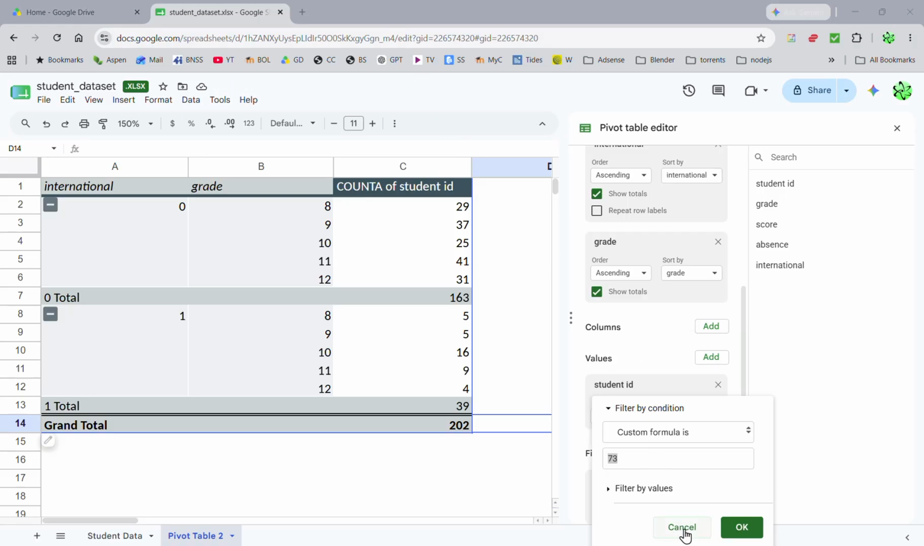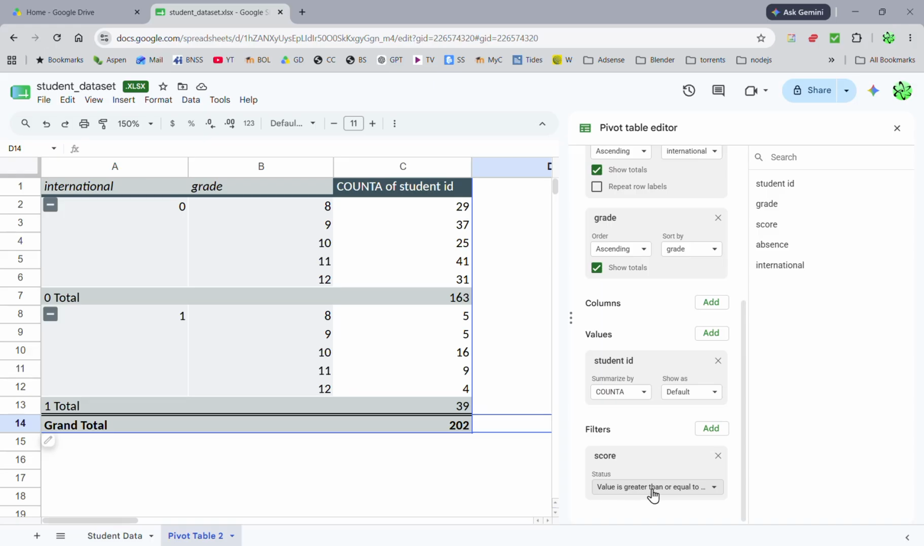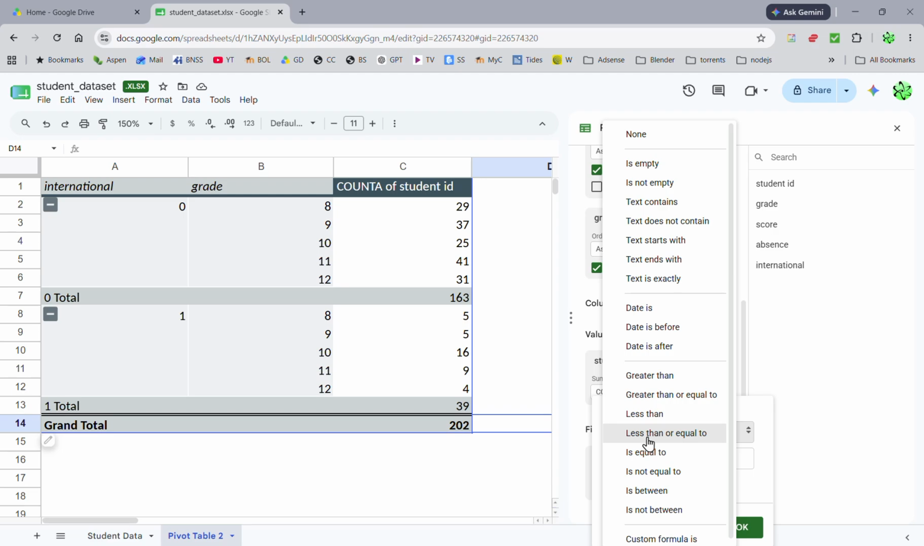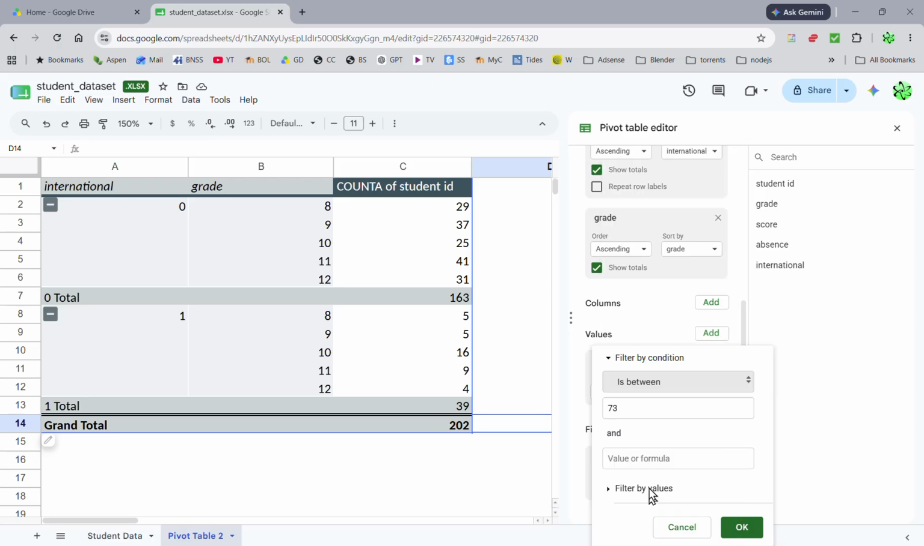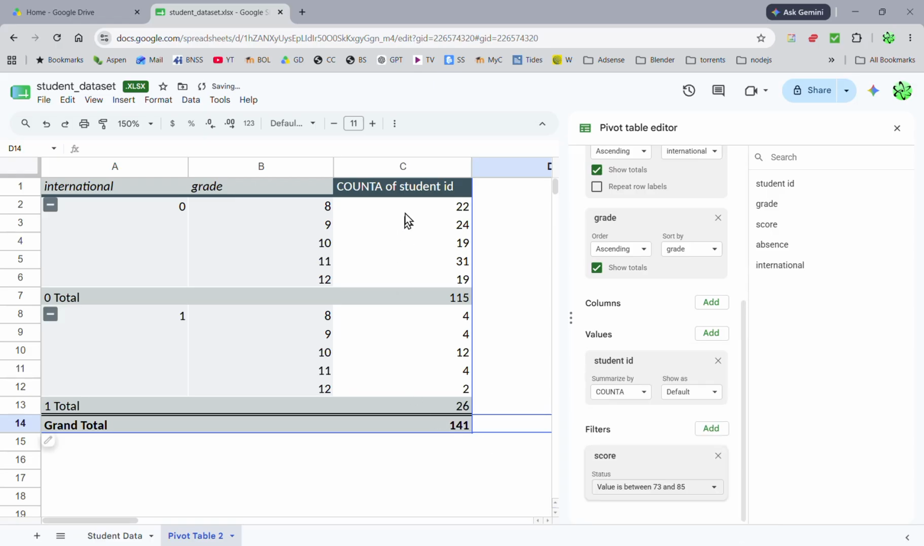Sorry guys, I just took a second back here. I'm going to change my filter. I'm just going to change it from greater. I forgot in Google Sheets it's a little different. What I want is between, because I'm trying to go between two values. So let's say is between, and I want between 73 and 85. Hit OK. And you can see now I've got the ones that do that, right?